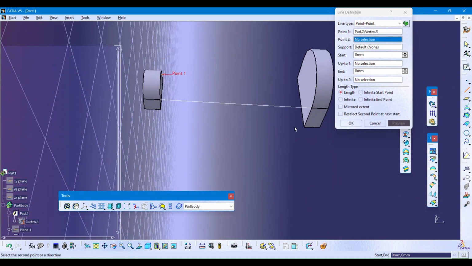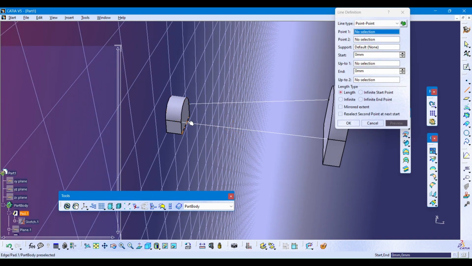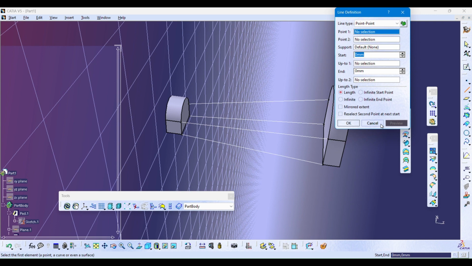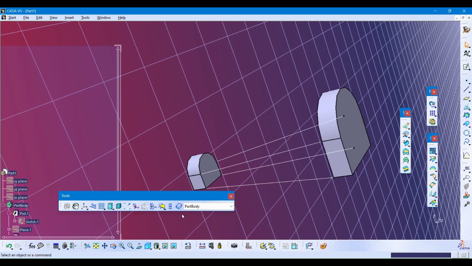and rotate this part. Okay, click on OK to create a line between those 2 vertices, and click on OK. Just click those 2 points or vertices to create a line. So now I have lines between those points.